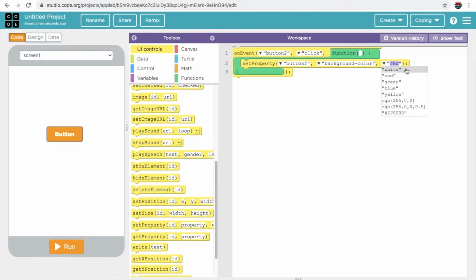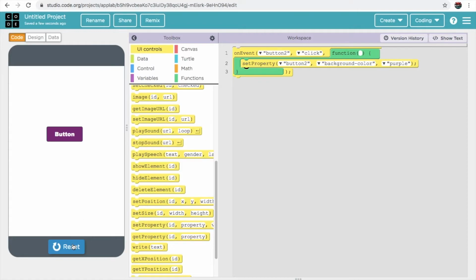Now, it's not only that we have to select the colors which are already there. We can select our own colors by typing the name. Let me give purple, and let me click Run and click the button.